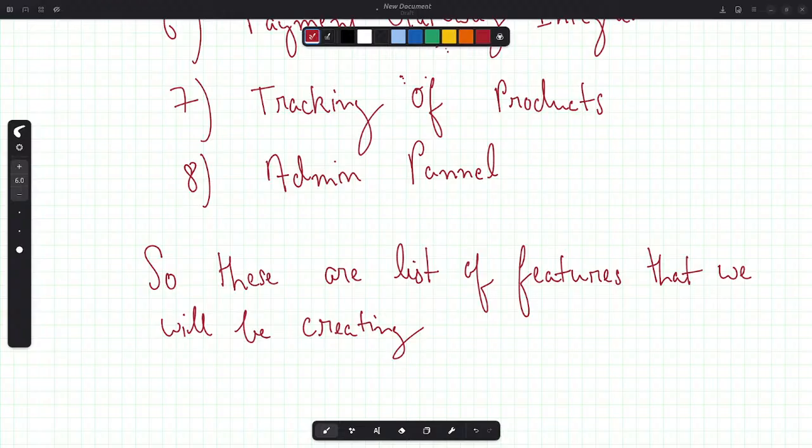Welcome to my stream. As you already know, there was an initial stream that I was doing, but due to some technical issue, I have stopped the stream. Now I am doing another stream, where I will be creating this application.